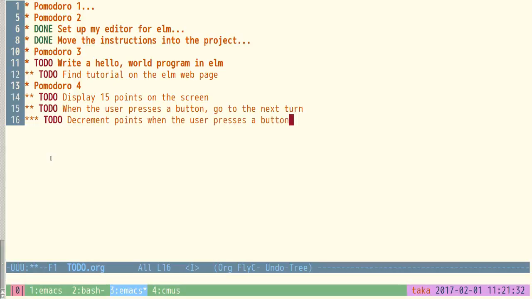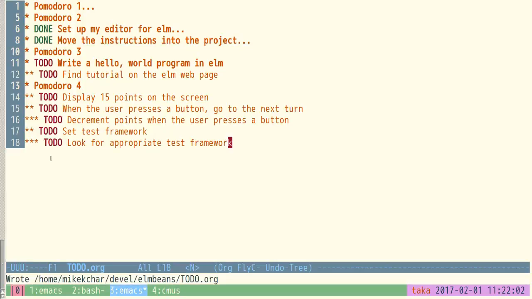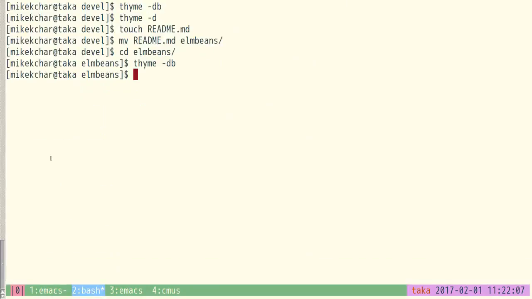Now, the one last thing I actually want to do, and I don't know when I'm going to do this, but I would really like to have some tests. So I'm going to go in here and I'm just going to say someday set up test framework. Because I need to actually look for a test framework. So again, I'm just going to quickly do that. Look for appropriate test framework. And that's good enough. I'm happy with that. I don't need to do any more thinking.